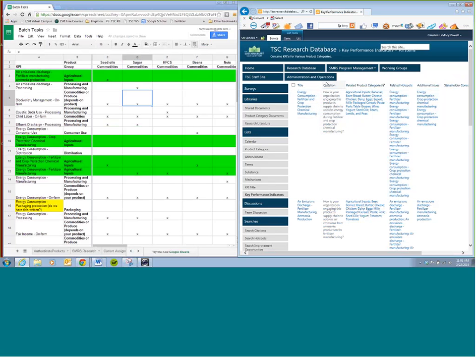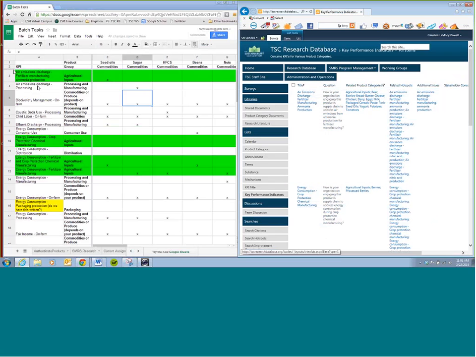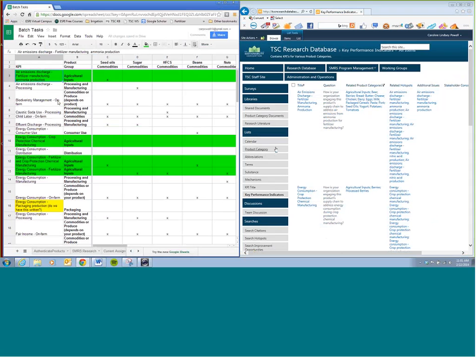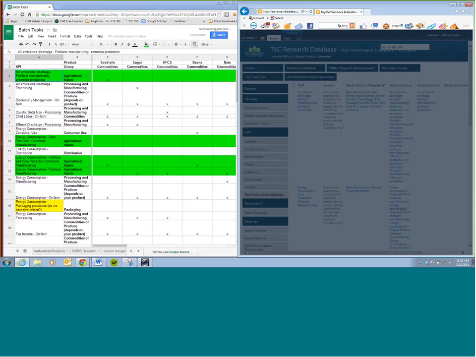Okay, so let's start with the first one. Air emissions discharge, fertilizer manufacturing, ammonia production. Okay, so I'm going to go to this KPI, and I'm going to say edit item. That'll take a second to pop up. So as you can see, it takes a while for these things to pop up.